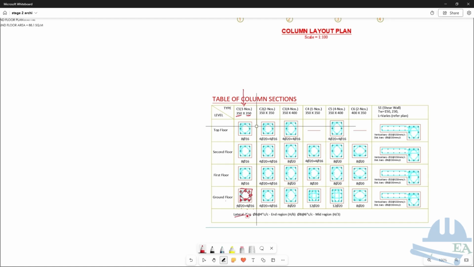Okay, so for lateral ties it has given 5 8, that is 8 mm at the rate of 4 inches, that is 100 center to center, in the end region h by 6, and in the mid region h by 3 you have to put it at 6 inches. So you have to put them far apart in the mid, and in the end you have to put them near.